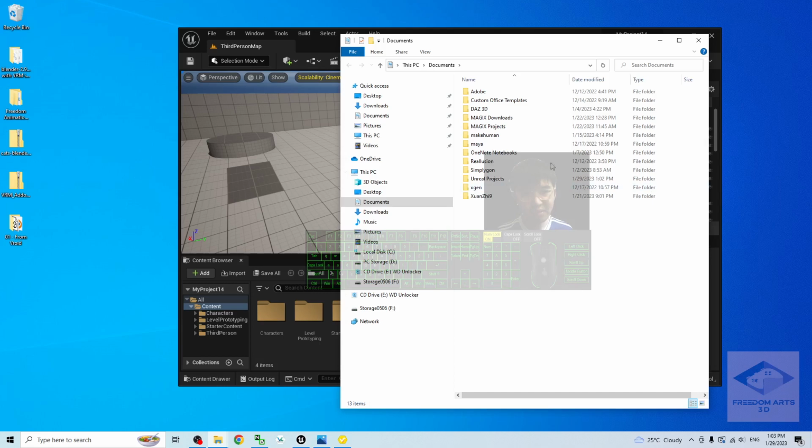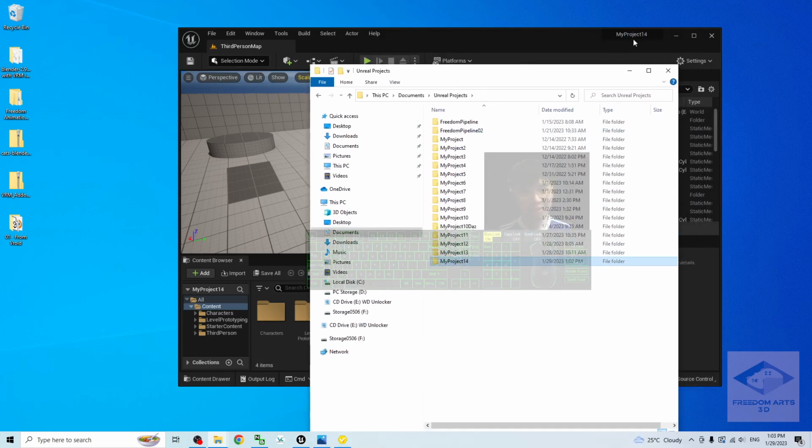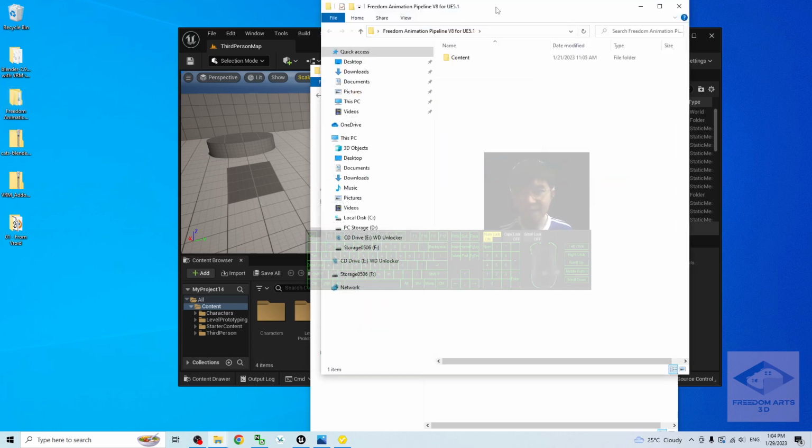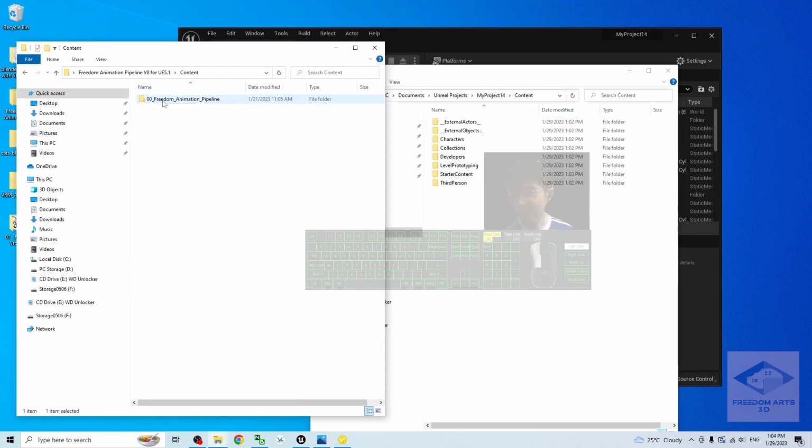You should be able to see the Unreal projects. The project 14, this is the recent project, my project 14. This is the game project directory. Double click in, open the content folder. This is the content directory. Then next, open the Freedom Animation Pipeline version 8 for Unreal Engine 5.1. And here you also have a content folder.